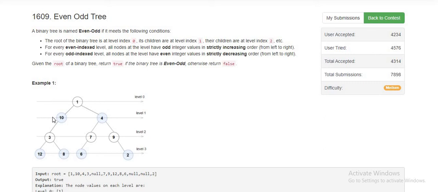If you take a look at this diagram, this tree has a total of 4 levels, and it is zero indexed. Level 0 contains the element 1, level 1 has the two elements 10 and 4, the second level has 3, 7, 9, and the last level has 12, 8, 6, 2 as the elements.